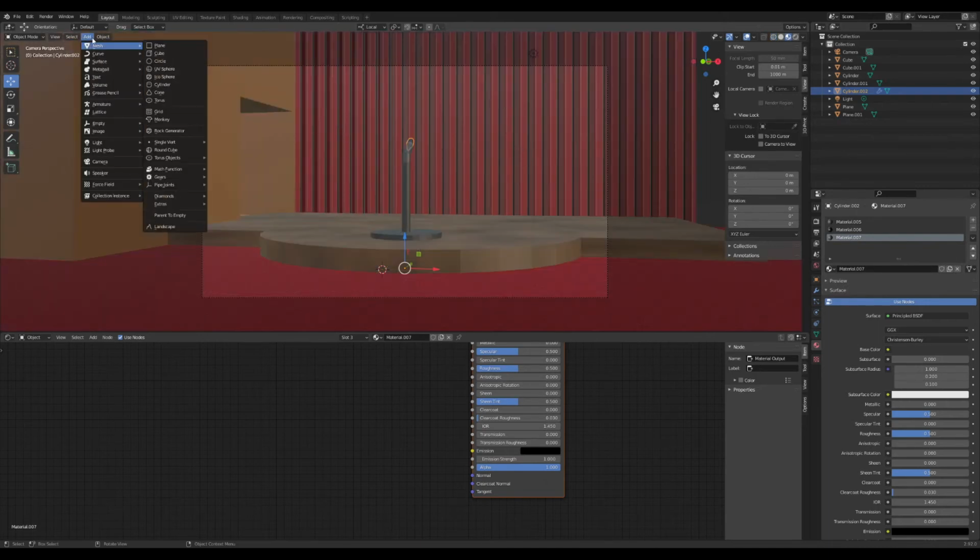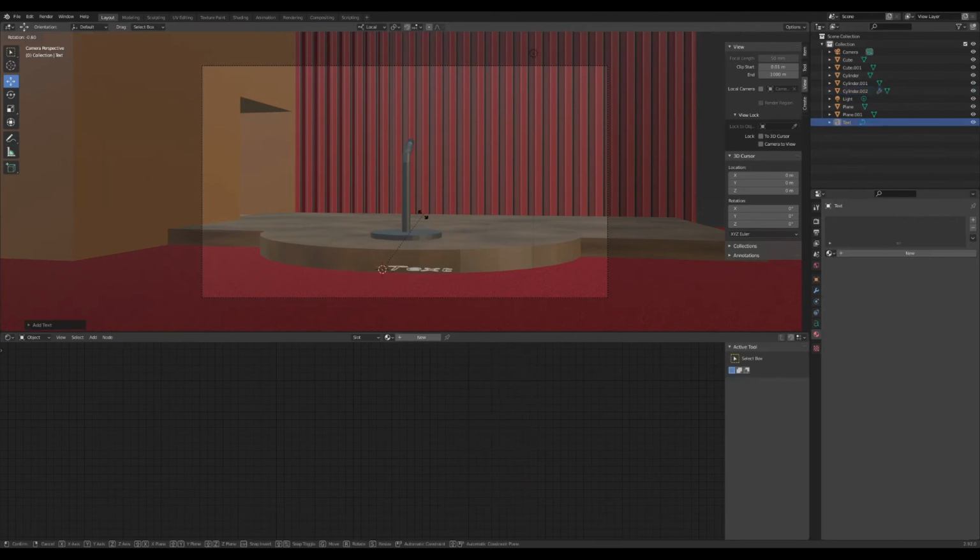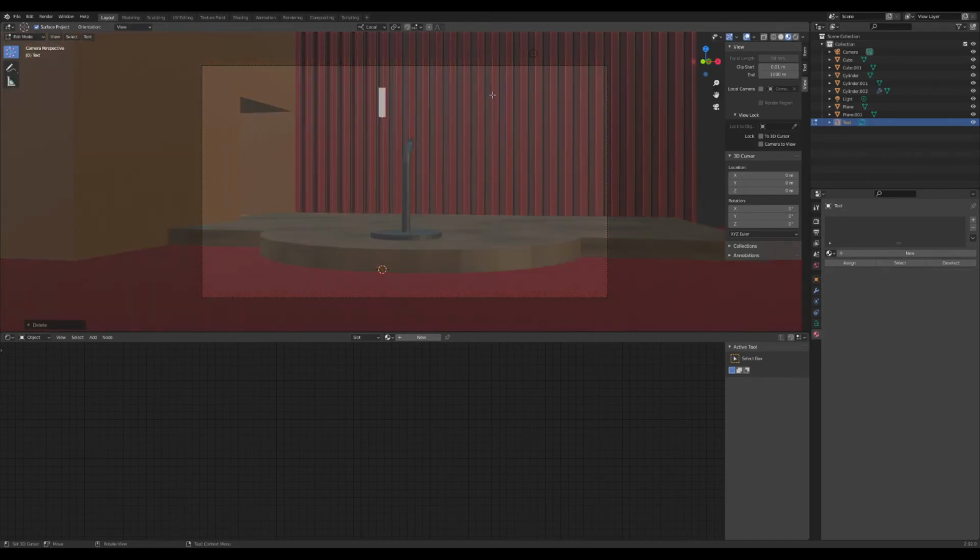Now for the last little bit, we're going to add some text. We're going to rotate it on the X, 90 in the numpad. We're going to bring it up. We're going to go into edit mode with tab, Kirk's tips and tricks.